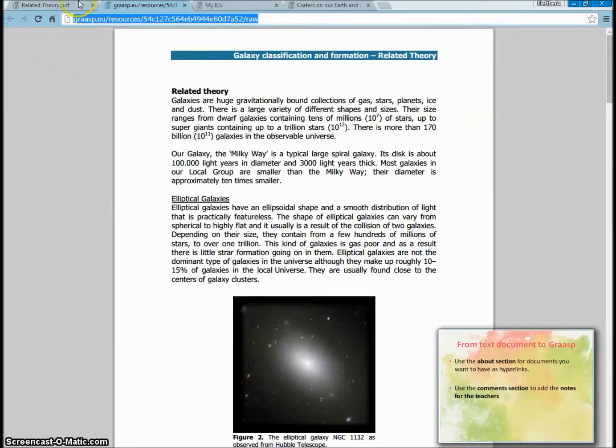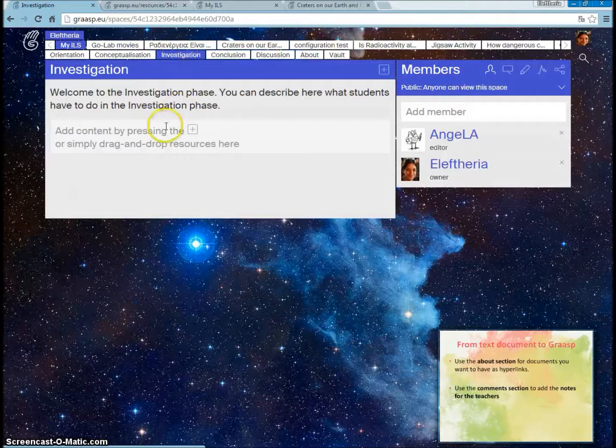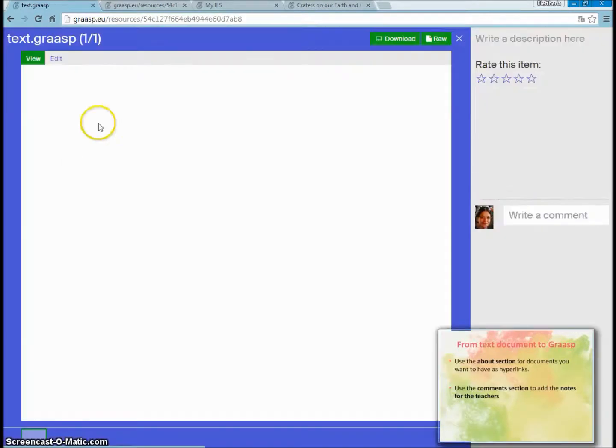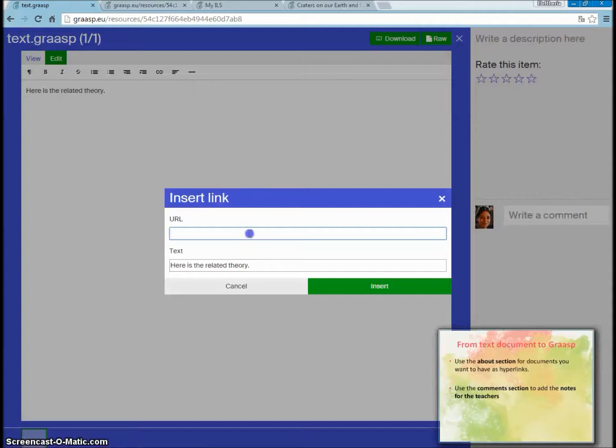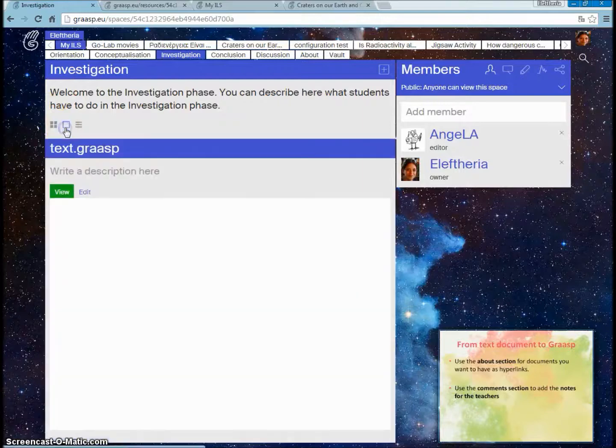So what I do is I copy this URL and I go back to the phase where I wanted to add it, so here, and I can just say I want to have some text, and I can go in this area here and add a hyperlink. Here. So once I finish editing, I click on view again. I go back to my activity, and let's see how it looks here.